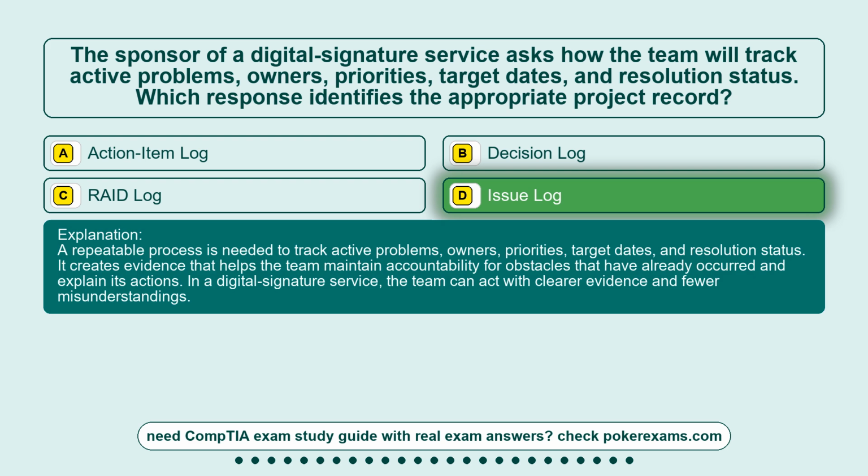A repeatable process is needed to track active problems, owners, priorities, target dates, and resolution status. It creates evidence that helps the team maintain accountability for obstacles that have already occurred and explain its actions. In a digital-signature service, the team can act with clearer evidence and fewer misunderstandings.